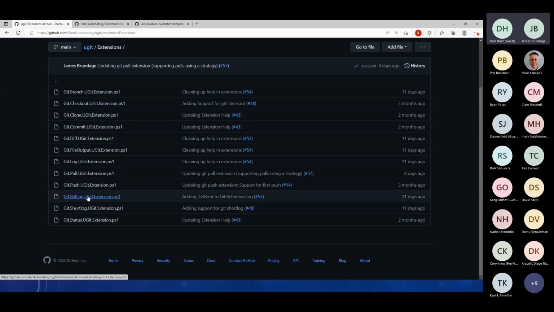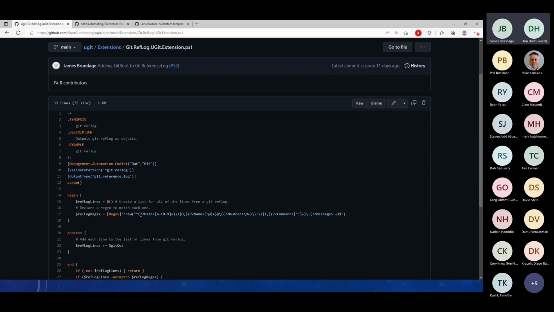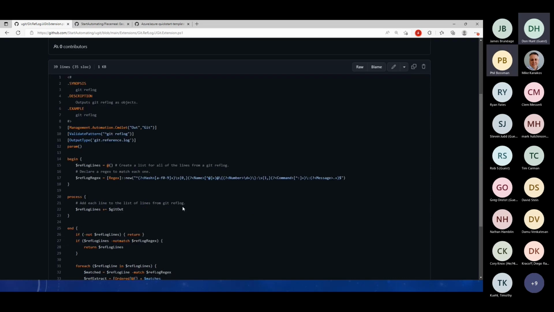So if I look again at our ref log, I didn't just magically type all this out. I used new regex to get it to the point that I needed, and I put in some sample data, and I got it to work. So even though this one's not a visible dependency, it is a very helpful tool.